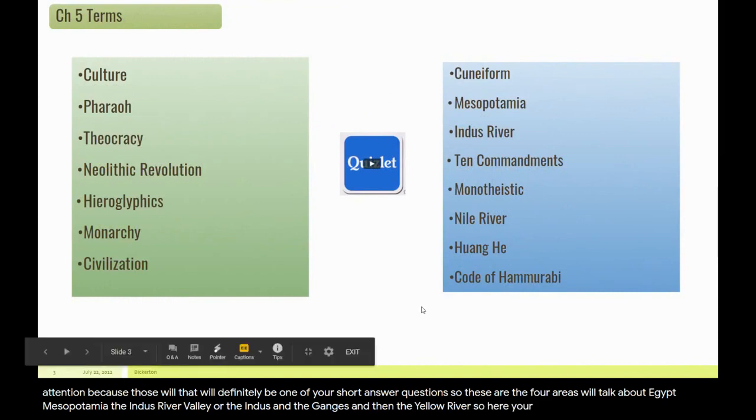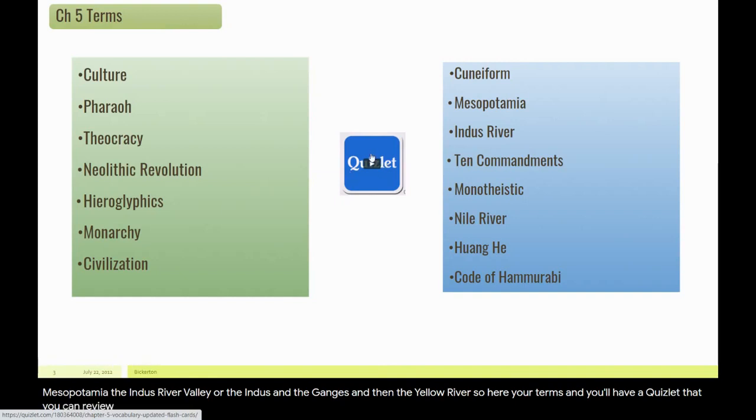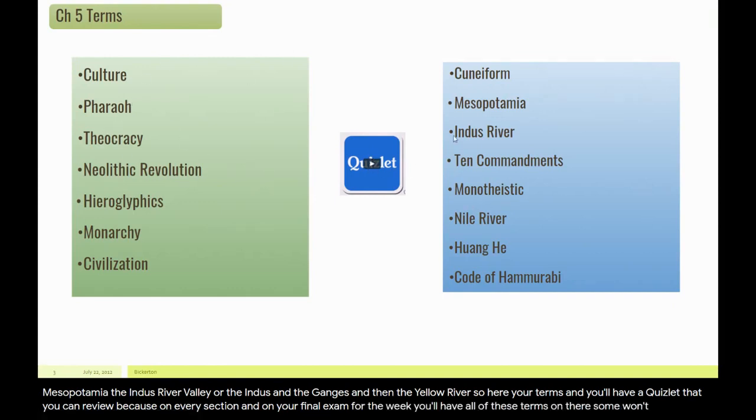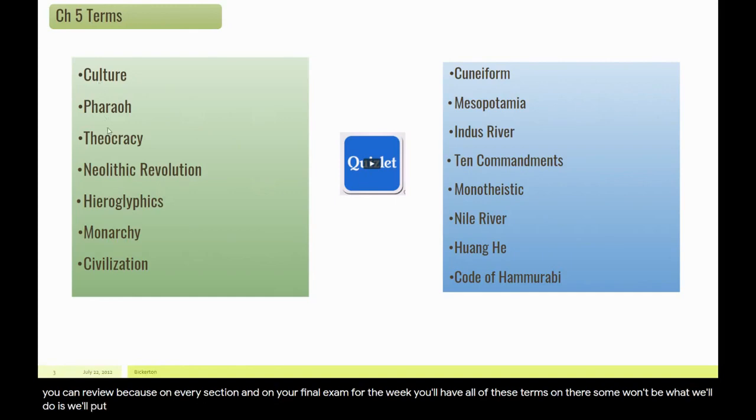So here are your terms, and you'll have a Quizlet that you can review, because on every section and on your final exam for the week, you'll have all of these terms on there. We'll put a small amount for each section, but then all of them will be on your test.